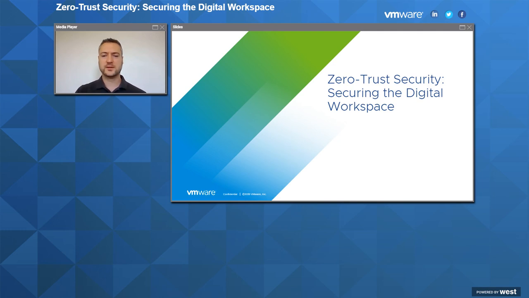Digital workspace. So we're going to be having a look at what Zero Trust Security is. We'll define what Forrester says it is, and we'll also look at how we can bring the Zero Trust Security model to the digital workspace.